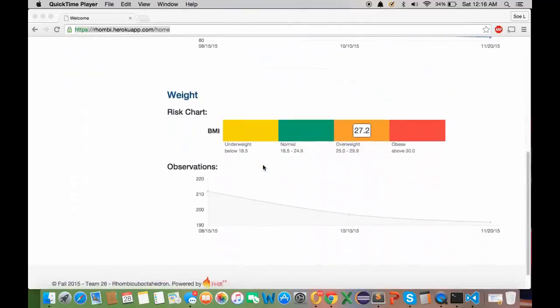You can see something similar going on with weight as well, measurements from the 3 encounters being displayed graphically. And with the risk chart, we calculate the BMI of the patient using the height recorded from encounter 1 and the patient's current weight to categorize the patient as either overweight, underweight, normal, etc.